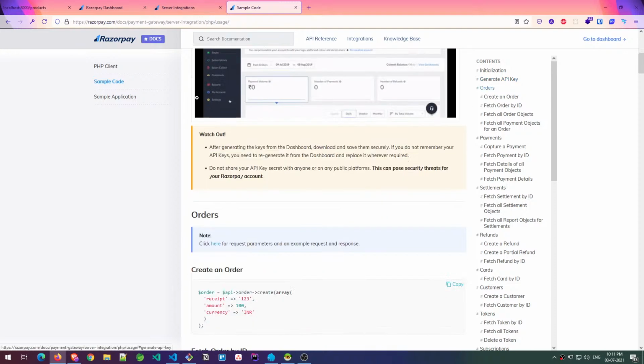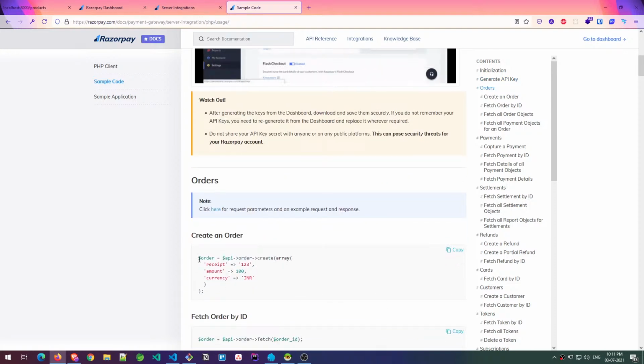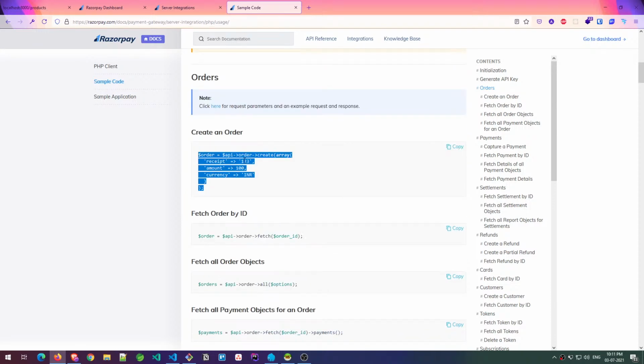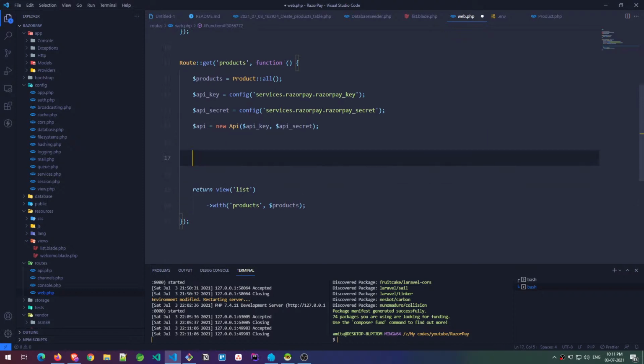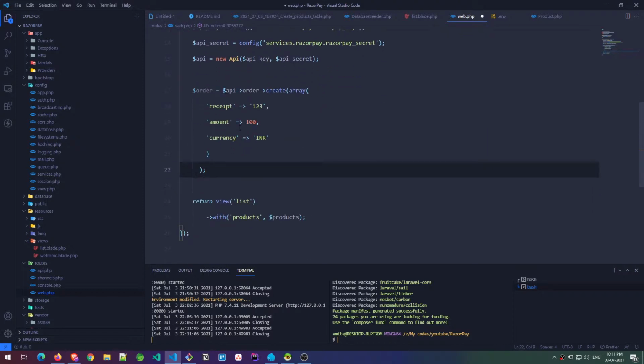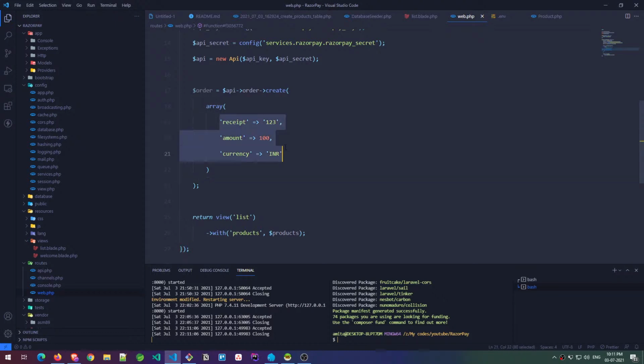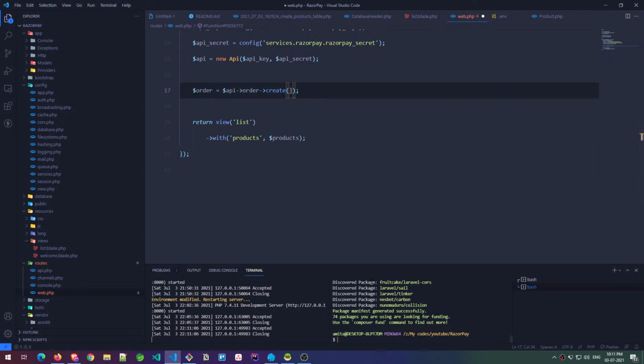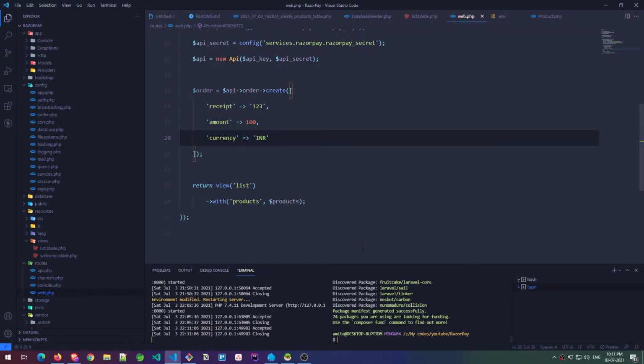So let's go to sample code again. Now they say that the order can be created just by these three things. Okay, so that's quite easy to do. Let me copy this part. Okay, and right, I feel a bit uncomfortable nowadays with this syntax of array. I'm kind of grown used to the shorthand.